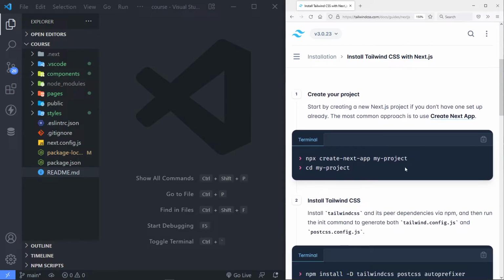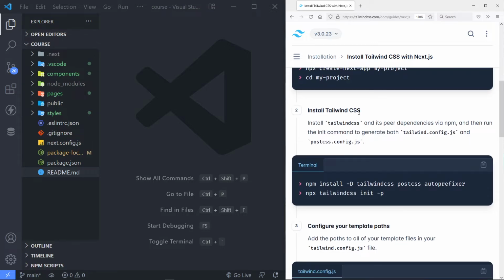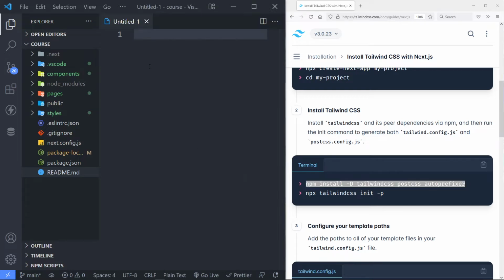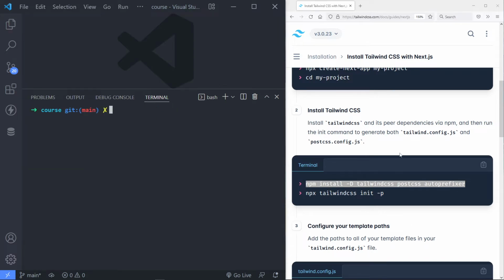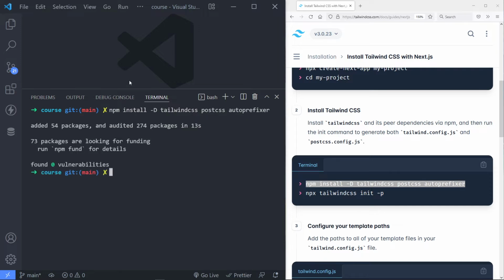We already created the first part right here. We created our project, so let's install Tailwind CSS. Let's start off with the first command right here. Open up your terminal, just open up terminal. As you can see, I got mine open right here. If we copy this, paste it in here, and press enter, that's installing. Right, so that's finished.